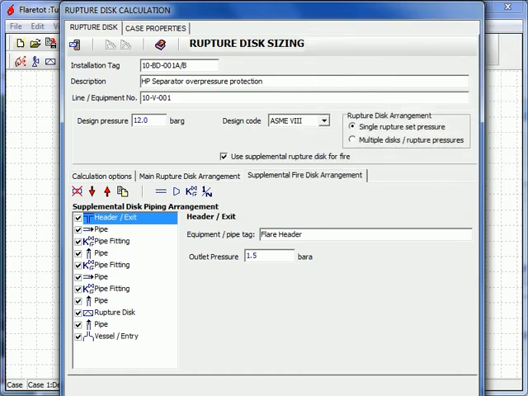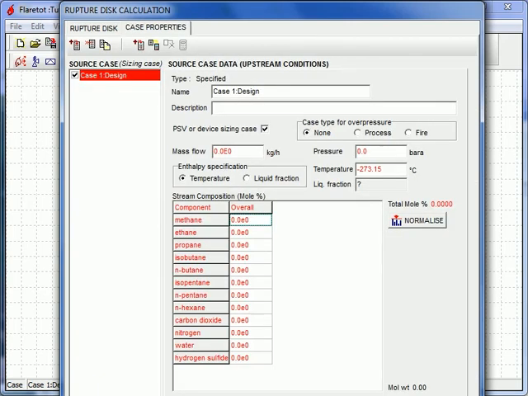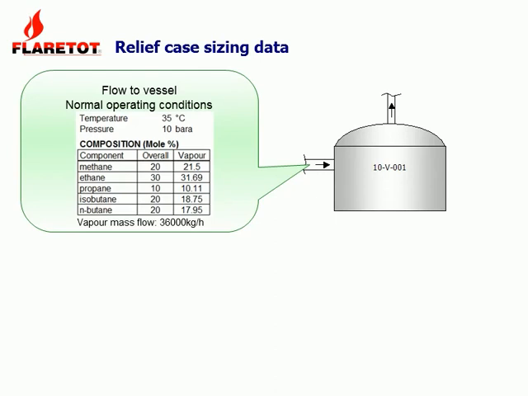Both the main and the supplemental rupture disc installations are now defined. Now the sizing relief cases need to be defined. Open the Relief Case Properties page by clicking on the Case Properties tab. By default, the calculation already contains one design case, which is undefined. The normal flow conditions to the vessel are shown here. This data is also provided in the tutorial documentation.